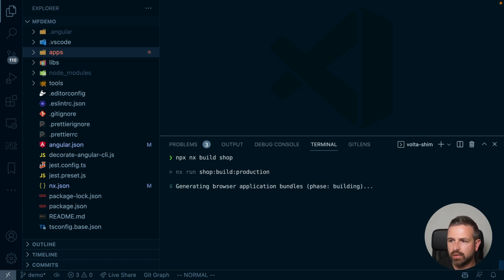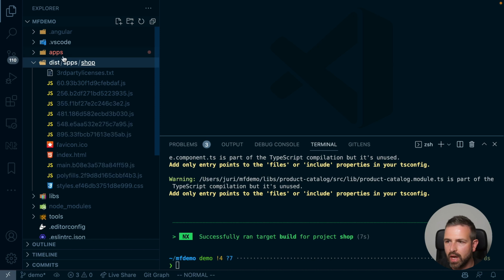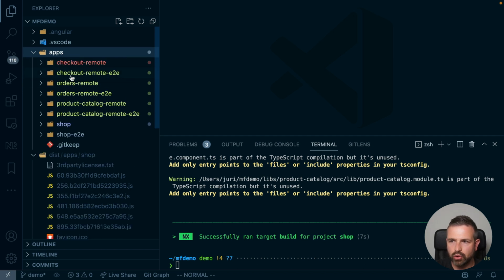So let's run nx build shop --production and then go to the dist folder. And what we get is our shop app. However, we don't really get the build artifacts from the checkout remote, orders remote and product catalog remote, which you would expect. And the reason is these are not yet connected for Nx.